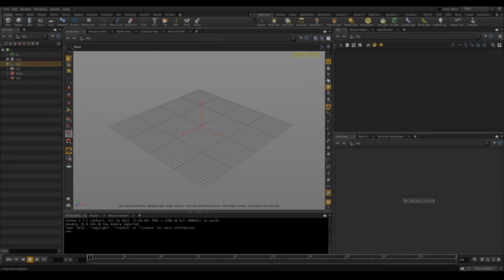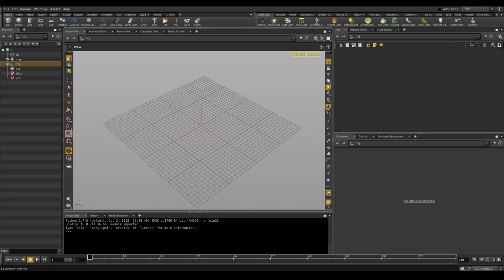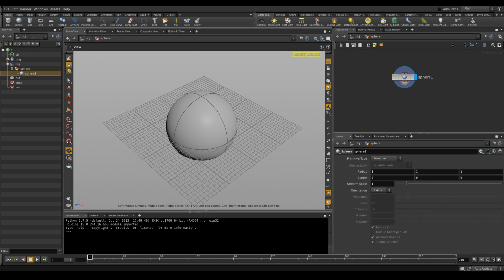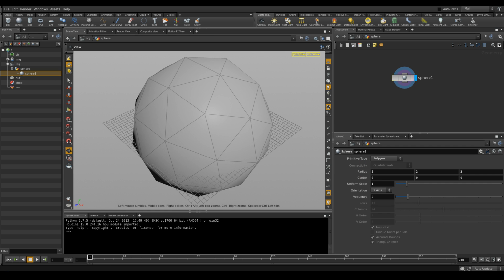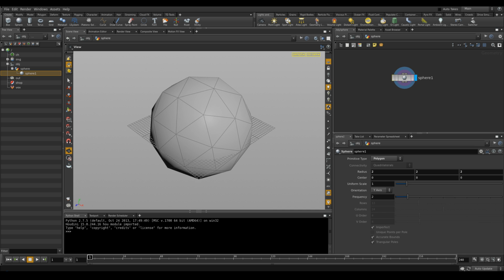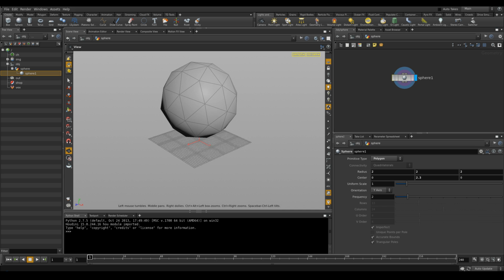Okay guys, here we are in a new fresh Houdini scene. So let's just start with creating a new sphere. Put the primitive type to polygon, maybe increase the radius to 2. Okay, that's great. And the center to 2.3 on the y-axis.